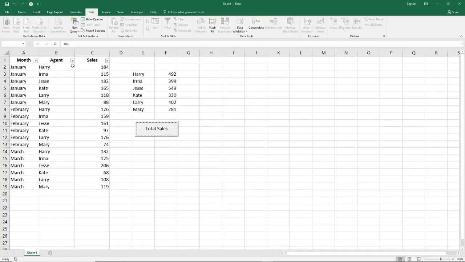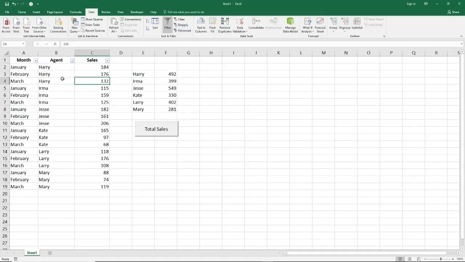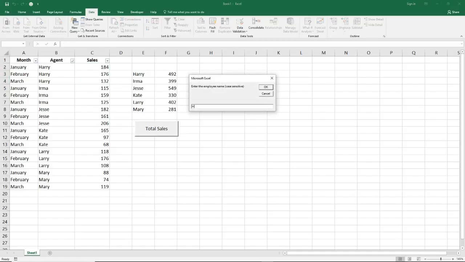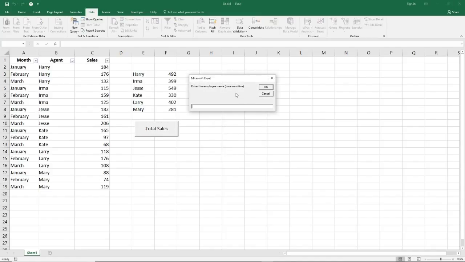Checks out. Let's try another one just for example. But first, just to prove that it doesn't make a difference, I'm going to sort them by name. So it's not going by the cell itself, it's going by the name. So if I come over here and now I try Harry one more time, it's still 492. And if I wanted to try another person, like say Irma, it is going to give me hers as well.